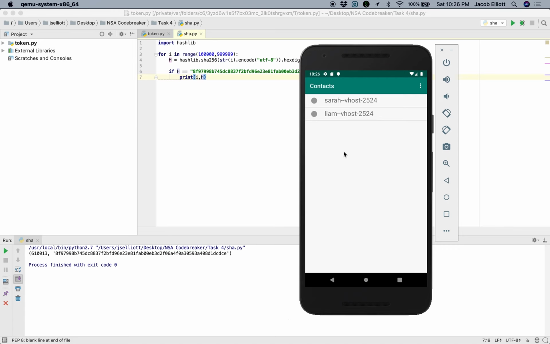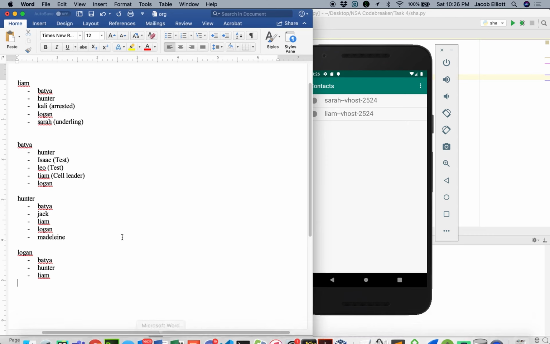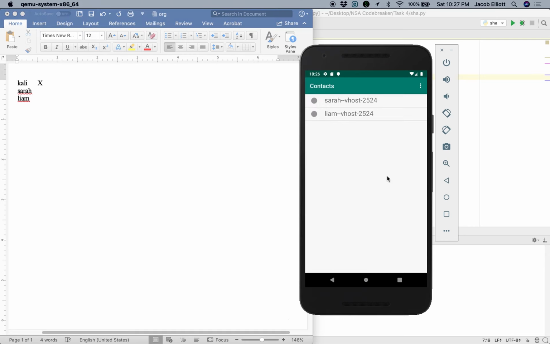And so now we can see we're logged in as Callie, and we have their two contacts, Sarah and Liam. So what we're going to want to do here is create a list like we did before of all of their contacts, and we just want to make sure that we don't miss anyone. So we've got Callie, Sarah, and Liam. We'll just put an X next to Callie so that we know we have them.